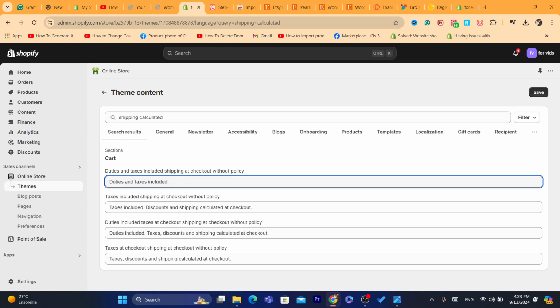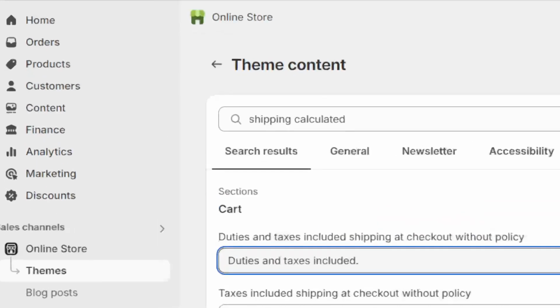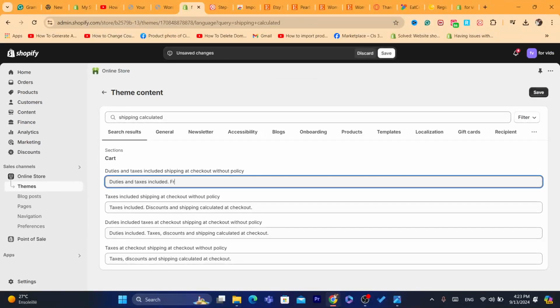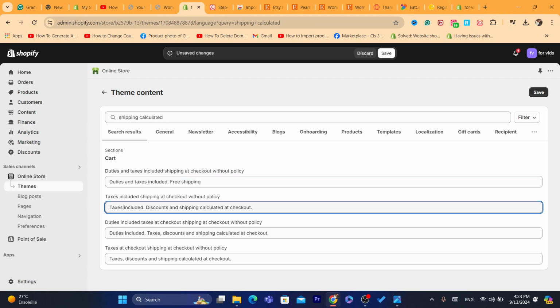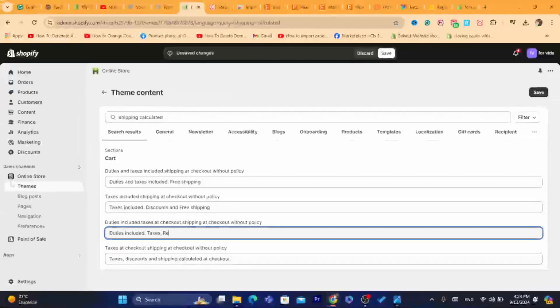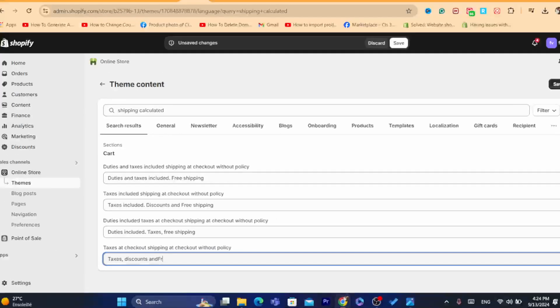to then remove this shipping calculated and replace it with something like free shipping. Okay, free shipping, something like that. Here again the same thing, replace it with free shipping. Also the same thing here, replace it with free shipping. Also the exact same thing, replace it with free shipping.